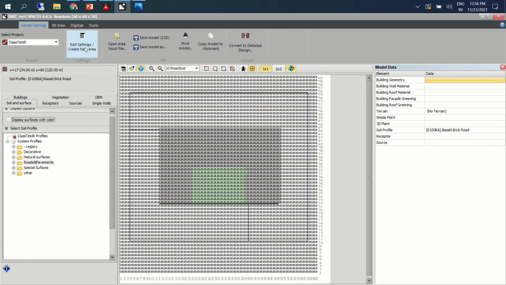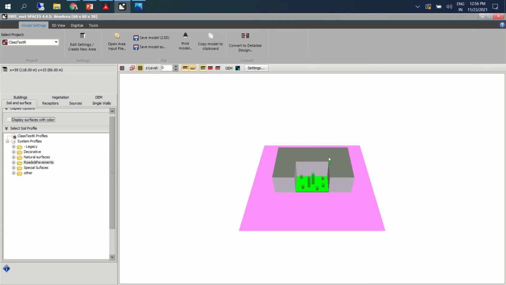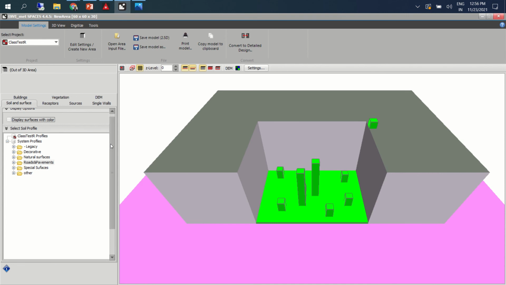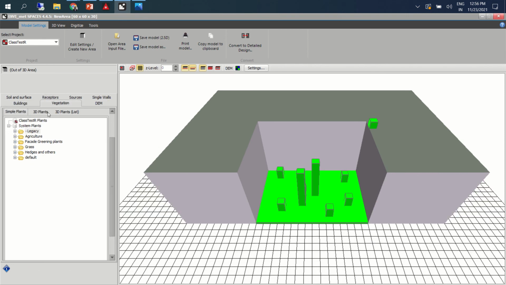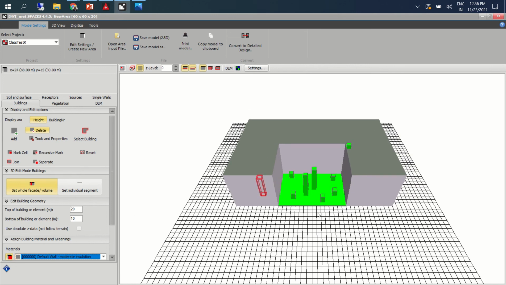So let us say we have modeled buildings like this, and if you see it in 3D, you can go to 3D and see this is our model area. We have something here on top. Suddenly go to vegetation. Okay, fine. Anyway, these are the basic things.